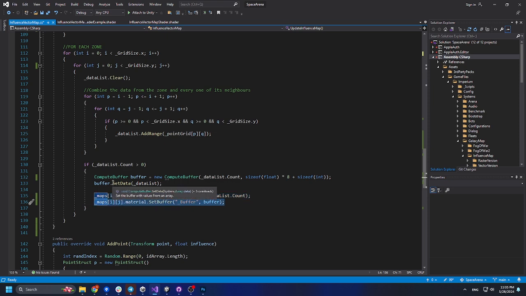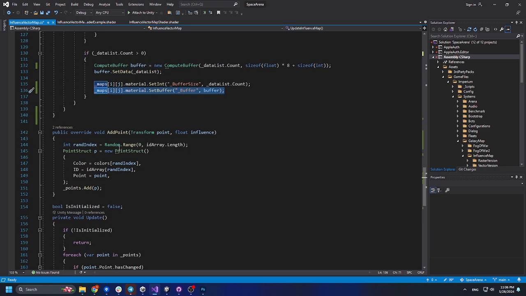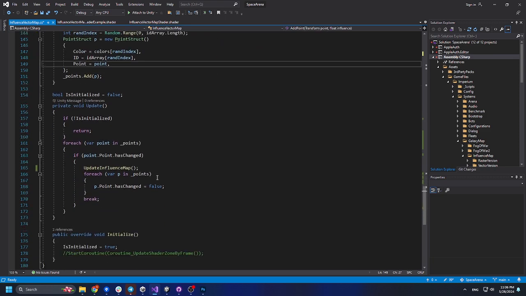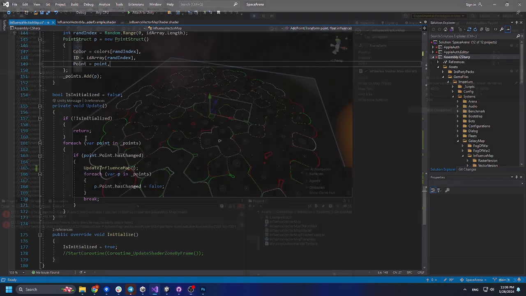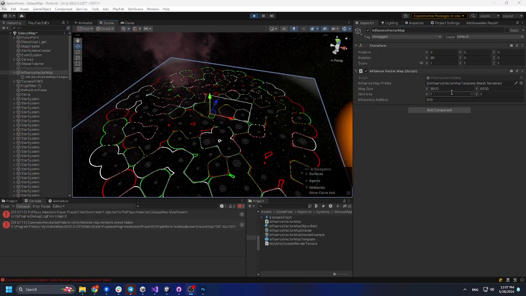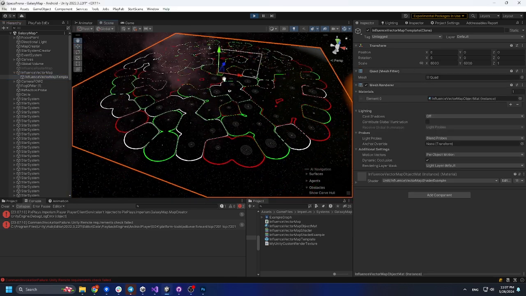Now to cover the rest of the script, we have our add point function, which just adds the point to the array, as well as the update, which checks if the point has changed. If it has, it updates the map. And since we always update the whole map, we can reset the change for every other point that has maybe also changed.